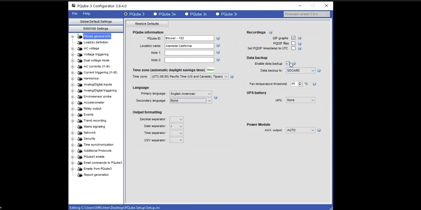Do you want your data backing up to the onboard SD card? Yes or no? What the PQube actually does, it will fill the SD card, and just before the SD card gets full, it removes the oldest 3 months of data. So the data on the card is cyclical, always with the latest data.